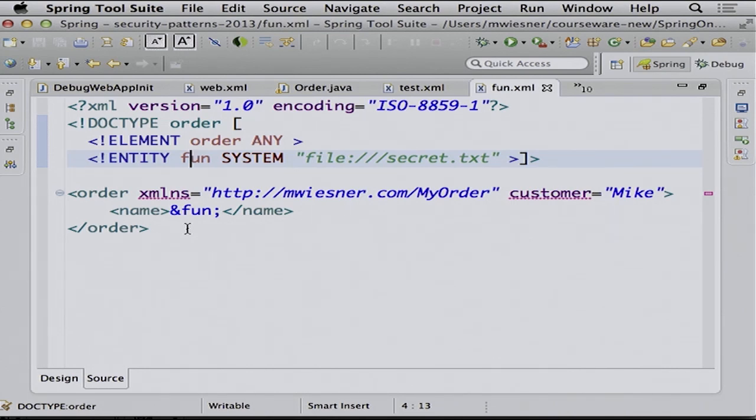What can you do with it? You can declare a new entity with it. My entity name is fun, because it makes fun to do that. And I say the entity fun uses the file secret.txt to expand that entity. So the content of the entity fun should come from the file secret.txt. And guess what? That is not a file on my machine, it is on the server.